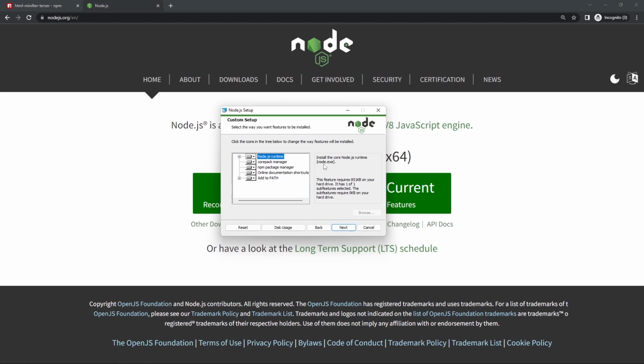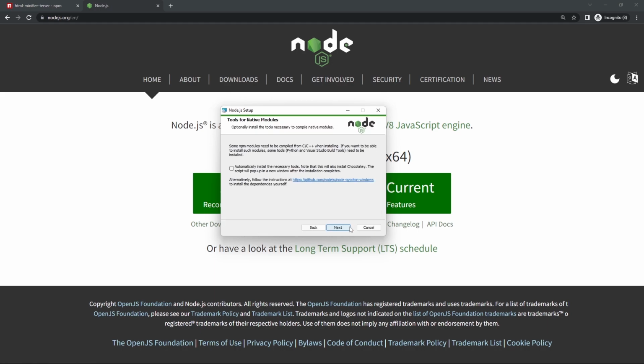So it's going to install Node.js, the runtime itself, and then also Corepack, which is not important here. But it's also going to install npm. So npm is a so-called package manager. We'll see what that means. And don't change anything here, so we can just click next.